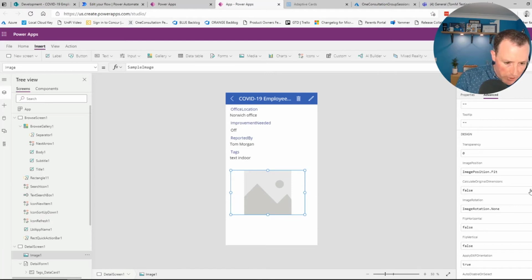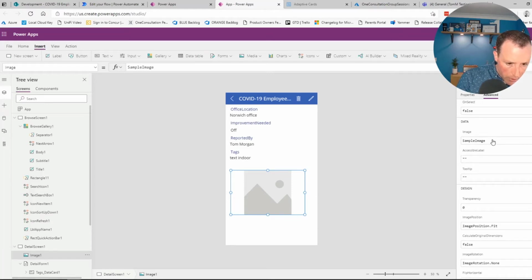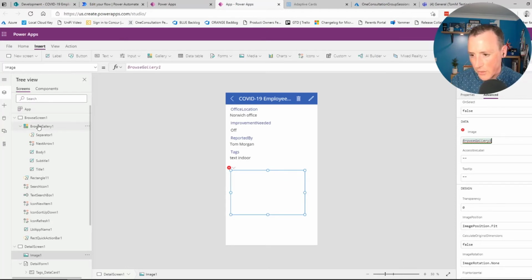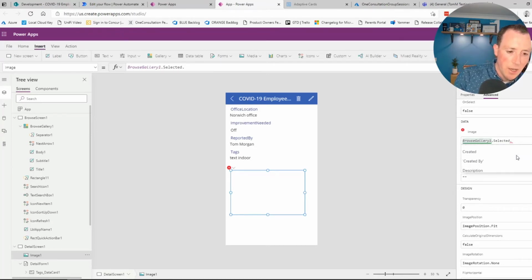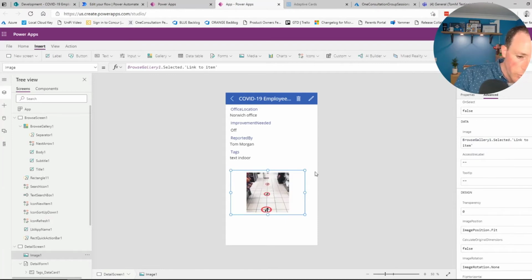And then for the actual image itself, I'm using what's called the Browse Gallery, which is a reference. So it's called Browse Gallery 1, which is a reference to this thing here on the left, which is the list of items that we had in our SharePoint thing. So I can use Browse Gallery.selected, and that's really the thing that's been selected and showing on the screen. And then I have access to all the same information from the SharePoint document library, including a link to the item, which in our case is a link to the image, which means that it will render the image nicely. Perfect. So that's pretty good.